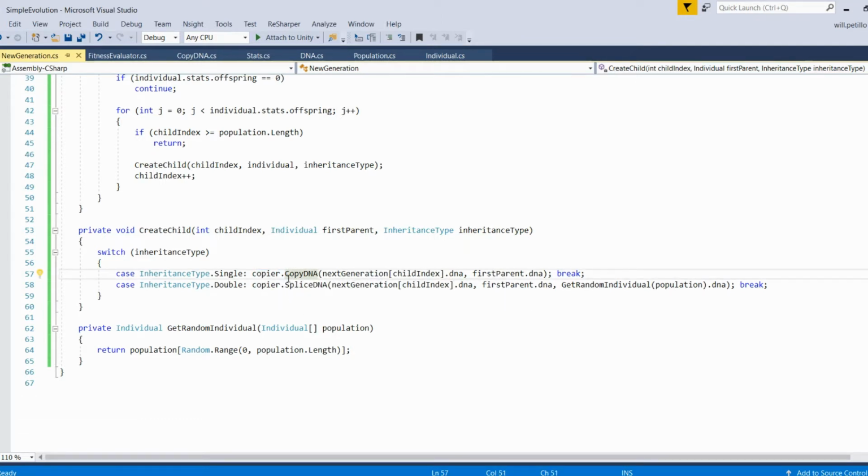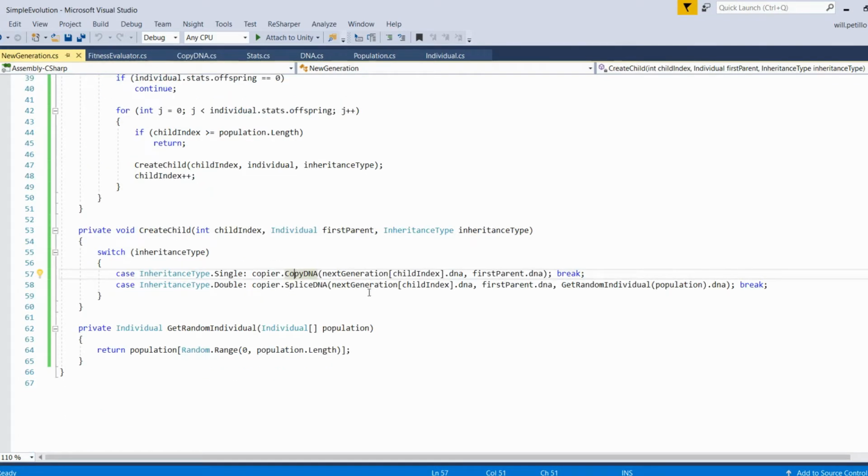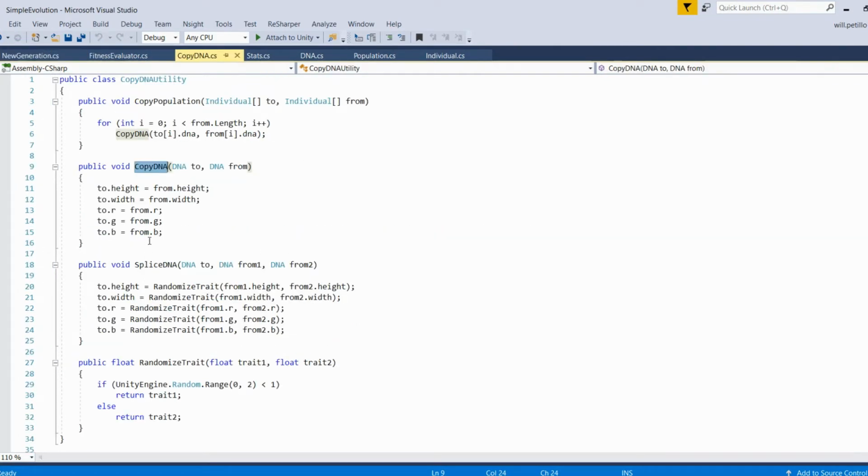So let's take a look at that copier. Here's our copy DNA class. So let's see, what method are we looking at? Yes, copy DNA. So this is pretty simple. It takes the DNA of the parent and the DNA of the child, and it goes step by step and applies the values from the parent to the child.